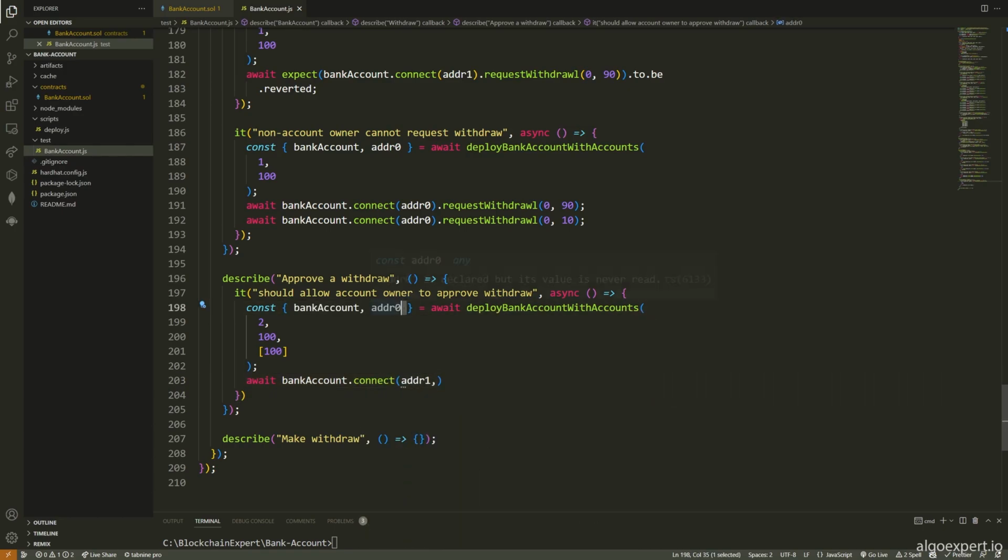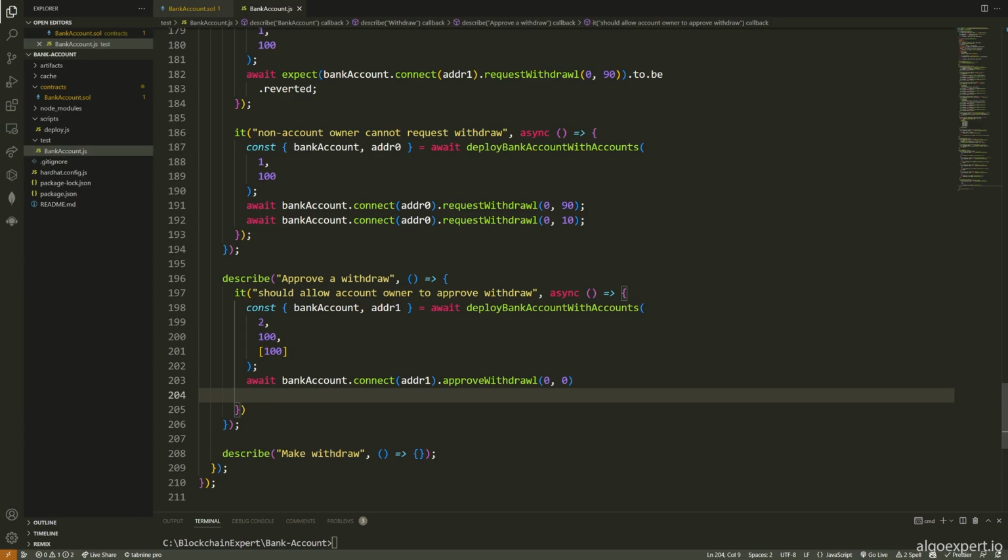I actually want to connect to ADR1 because that is not the creator of the withdrawal. Remember, account 0 is going to be creating that. And then I'm going to say dot approve withdrawal, and I'm going to approve withdrawal 00, so account 0 withdrawal number 0, because that'll be the first withdrawal created. And then we're going to say expect, and I'm going to say await. Notice this time that I am putting the await inside, not outside. When I am awaiting if something's reverted or not, I put it outside. When I'm awaiting the value of something, which is what I'm going to do here, I put it inside. So I'm saying expect await.